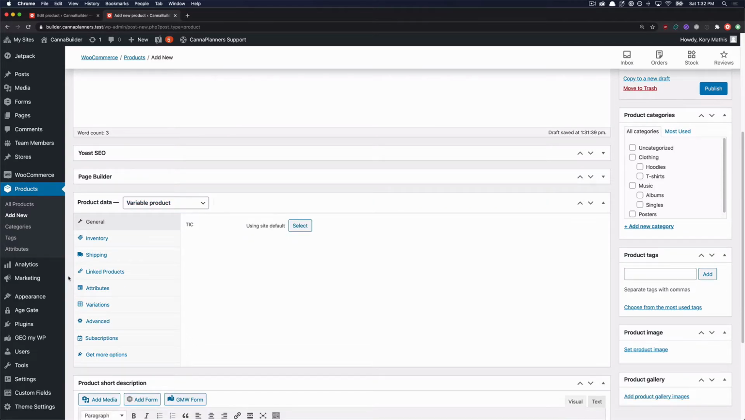Now what that does is it opens up our attributes and variations tabs here, which are very important for creating our variable product. So let's click into the attributes tab, and from the custom product attribute dropdown, you can select one of the two attributes that we just created. So let's start with size and then click the add button.